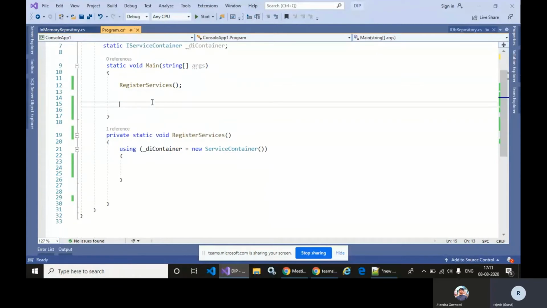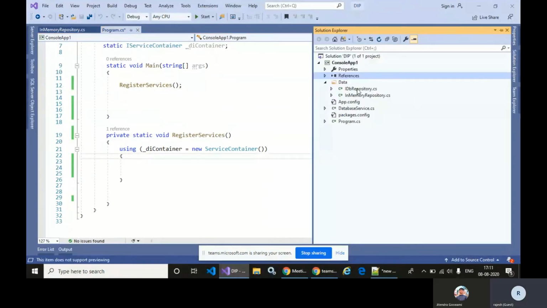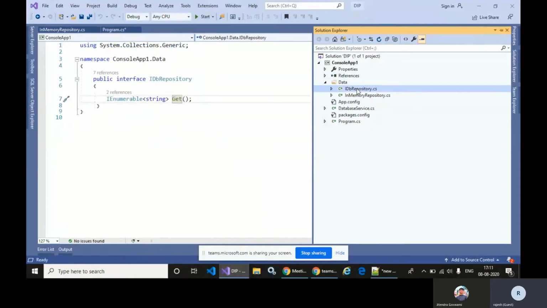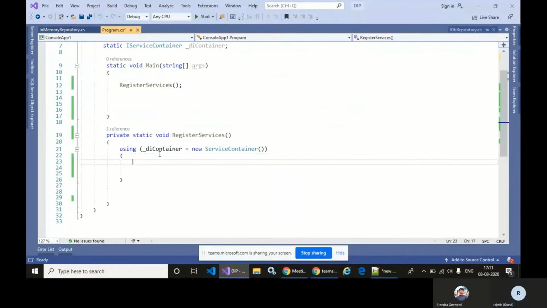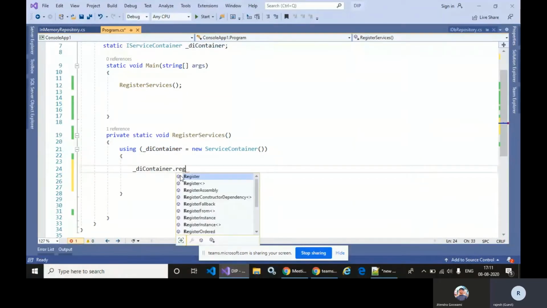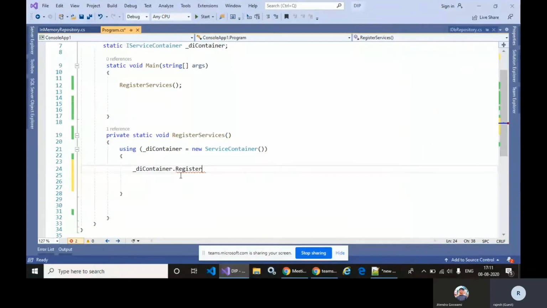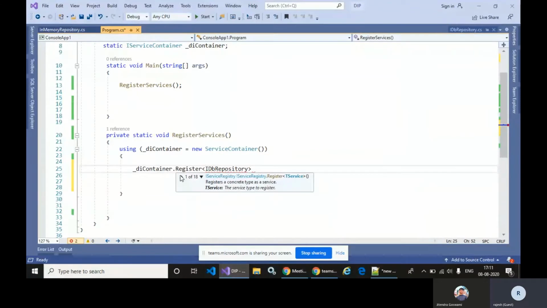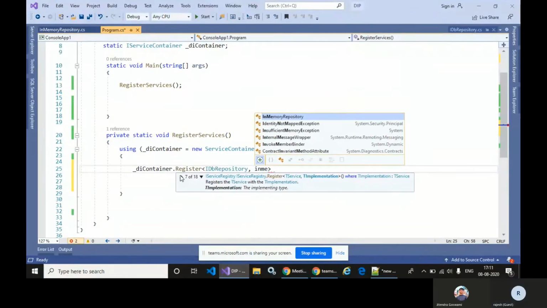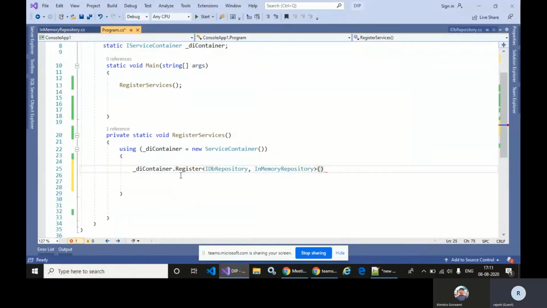In any DI container, first we need to register our services. So I have one app service, a DB repository, and the other concrete implementation is InMemoryRepository. Let's try to register these services with the DI container. For that we need to use the generic method Register. First we need to provide our abstraction, then its implementation. So here I have registered the service.